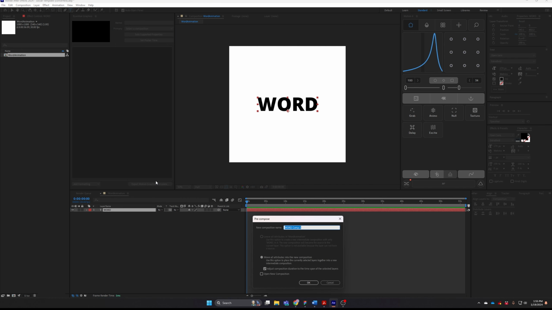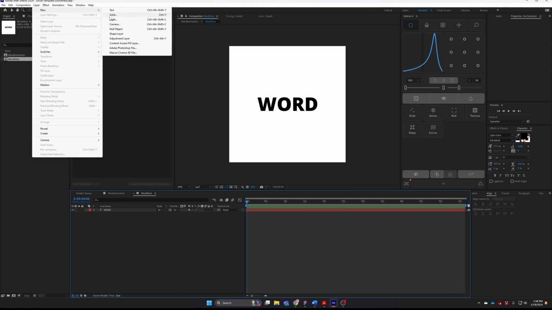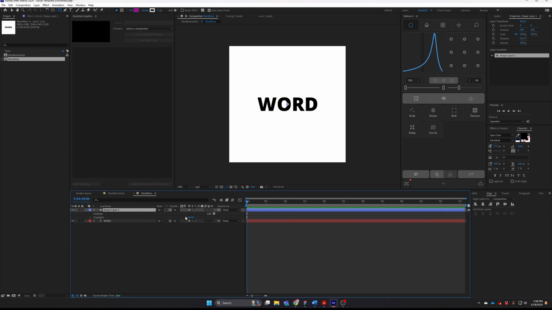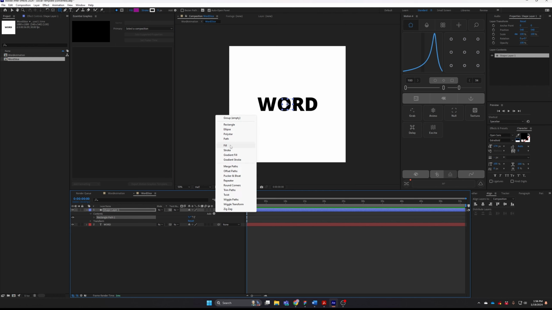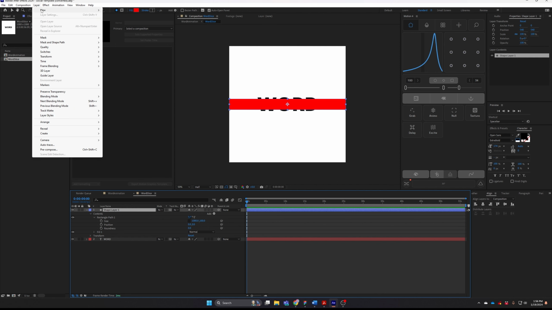Then we're going to pre-compose it, and we'll call this word slice. So the idea is that we have one pre-comp that is going to be sliced in a way that we determine using a track mat. So we're going to add in a rectangle, add a fill so we can see it, and we're going to set the width to 1080 because that's the size of our comp, and we're going to set the height to something that we can control.